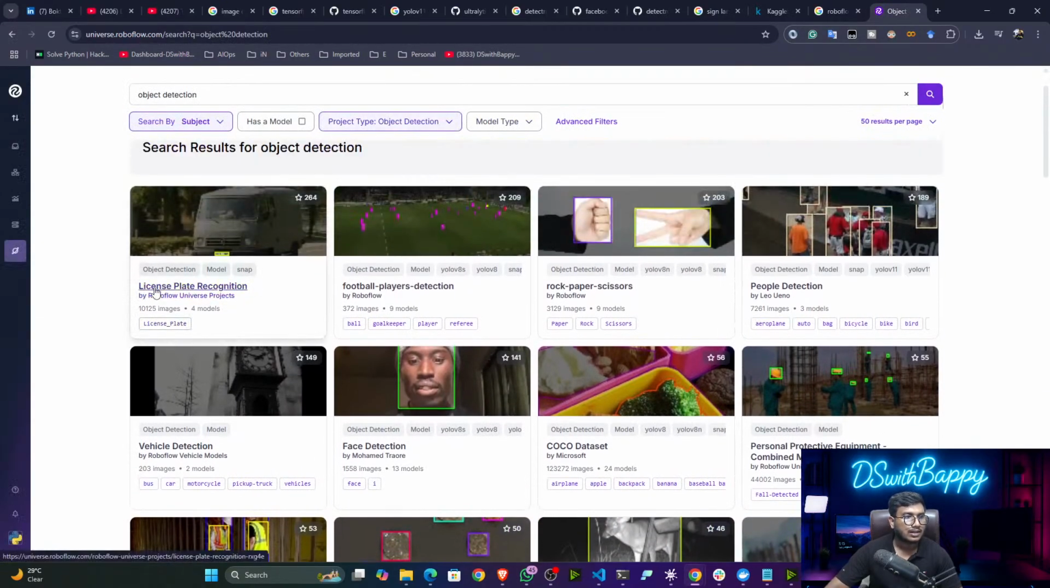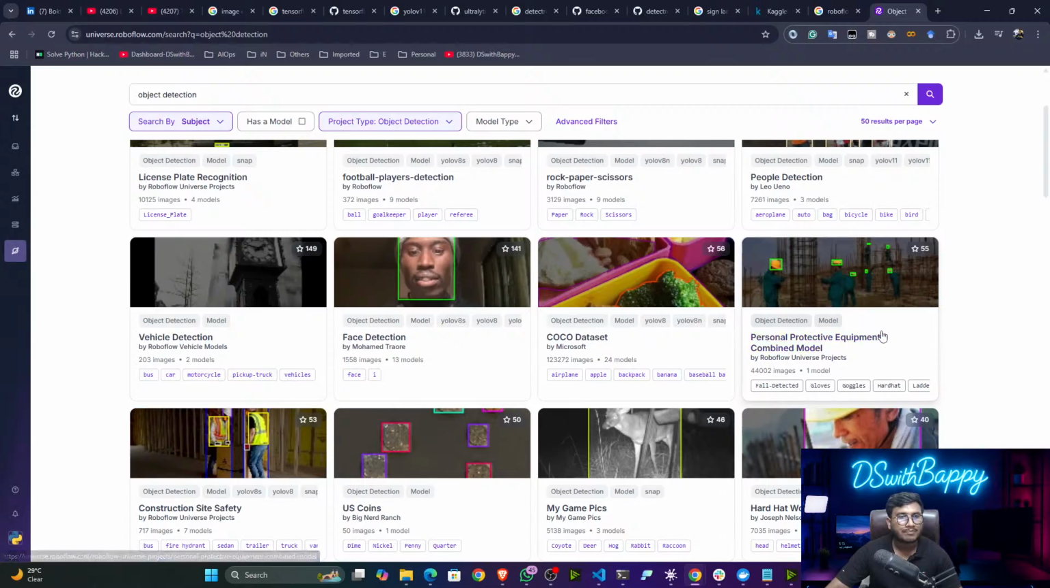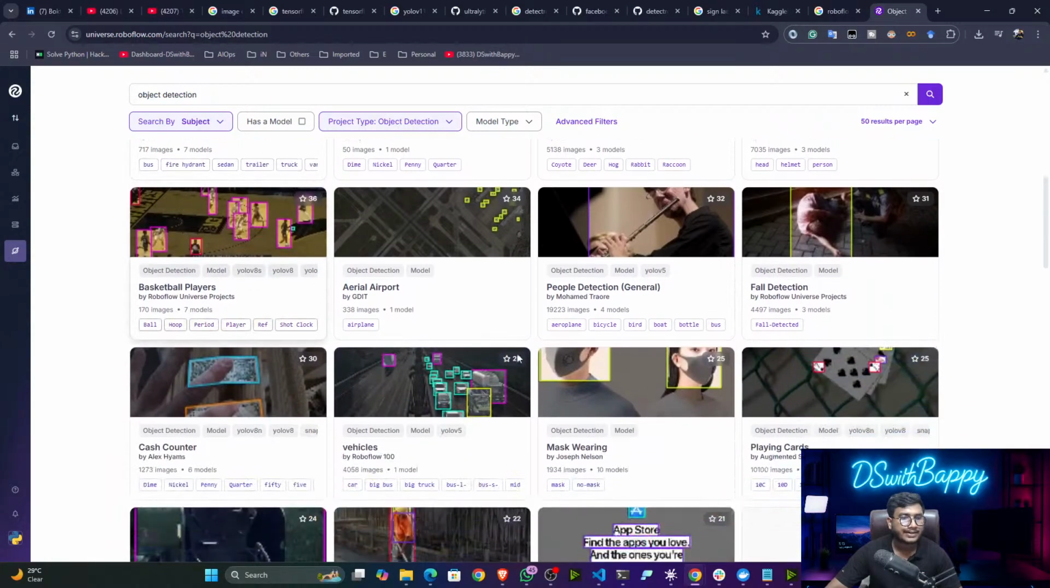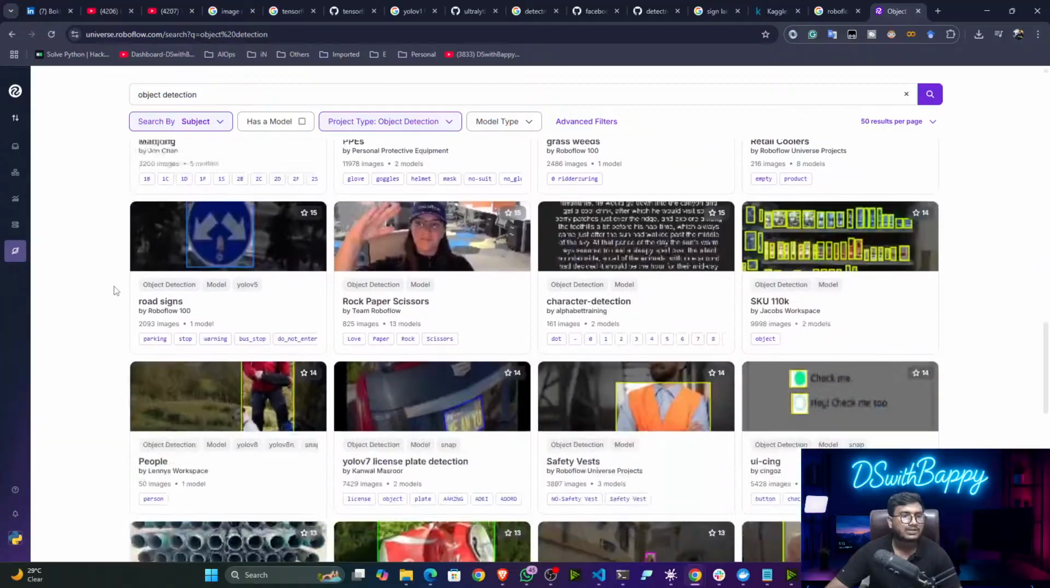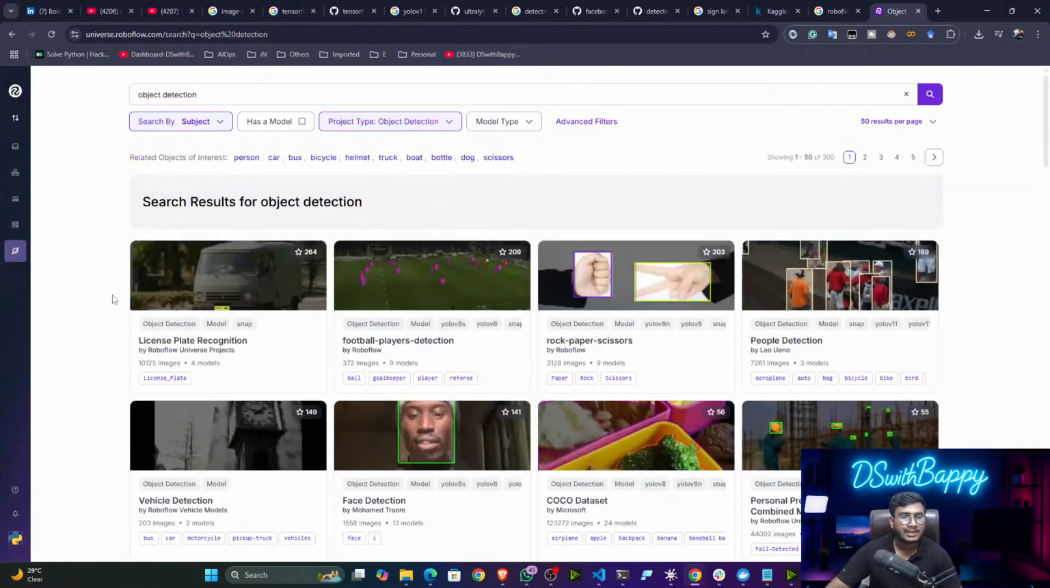You can do license plate recognition, football player detection, rock paper scissors, people detection, personal protective equipment detection. Then you have face detection, vehicle detection, construction site safety detection. Let's say whether a person is wearing a helmet and jacket or not. Then you have animal detection, head detection. See, different datasets are available. Now you can download any kind of data and build your own project.